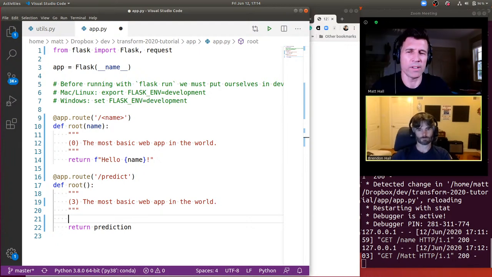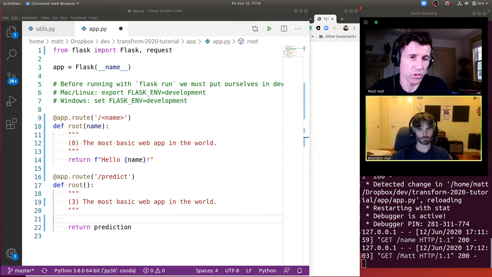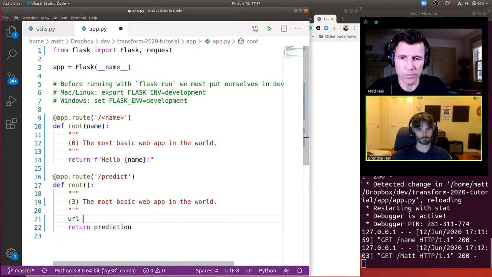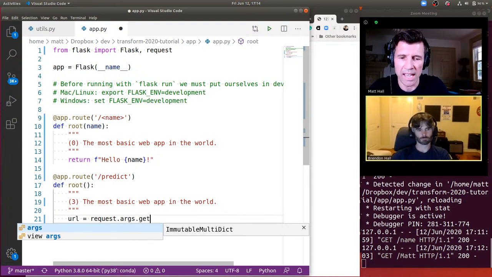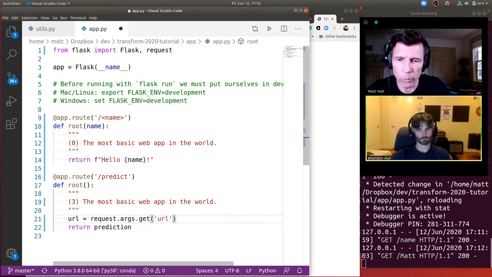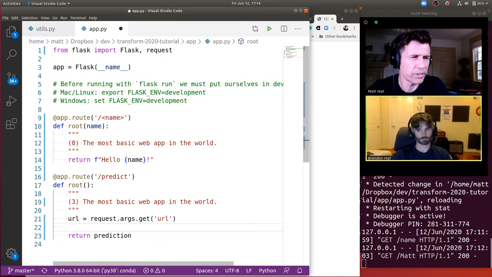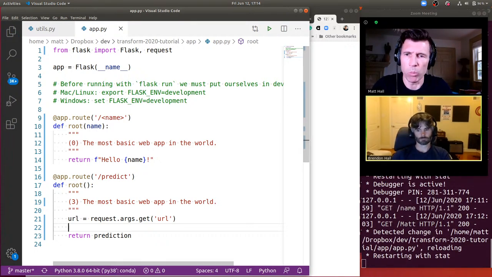But what we could do for now as a cheaty thing is just use the URL of an image, right? If we find an image on the internet, we can give a URL to our app. So let's do that. url equals request.args.get, and we'll call it url when we pass it in. And for now, I guess we can just make the assumption that we're going to get one.